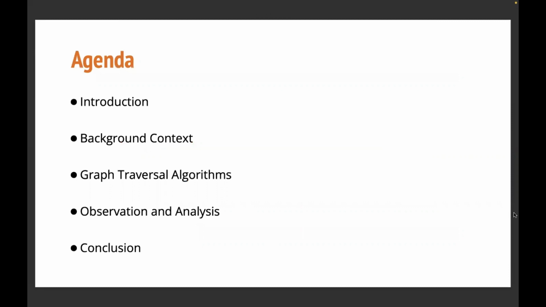So this PowerPoint is basically going to give you an introduction on our project and a background context on web crawlers, and we'll explain the different graph traversal algorithms we used with web crawlers and the observation and analysis on our results, and finally the conclusion.